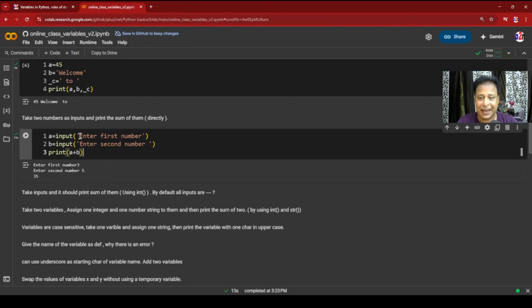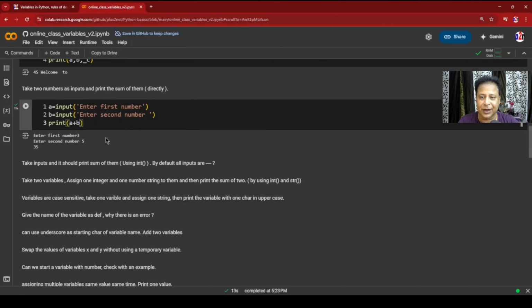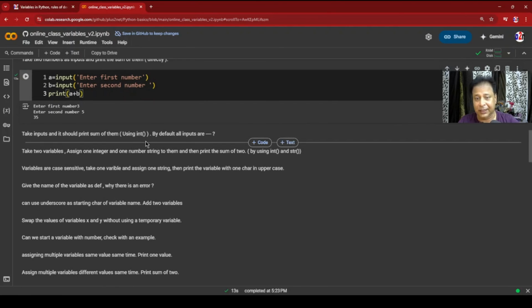Okay. What has happened is, when any input is taken, by default it is considered as string only. So a holds a string variable 3 and b holds the string variable 5. So a plus b is 35, not 3 plus 5, 8. Because both are strings only, they are considered as characters, because single digit it is. So it's not as a number. Now I want that.